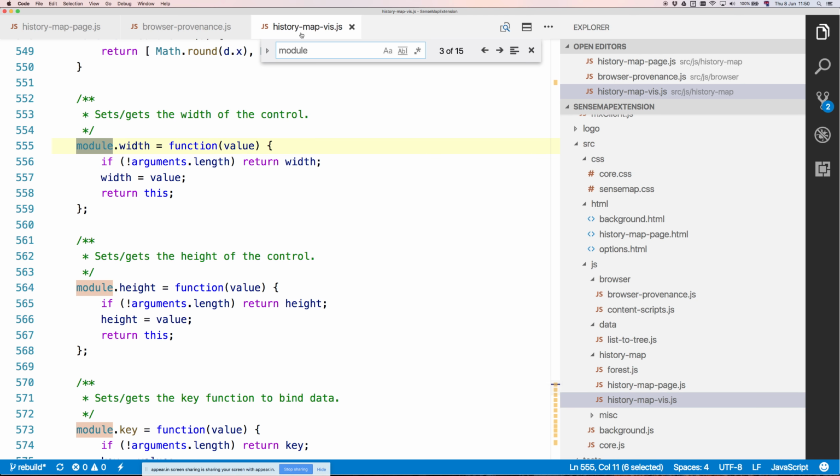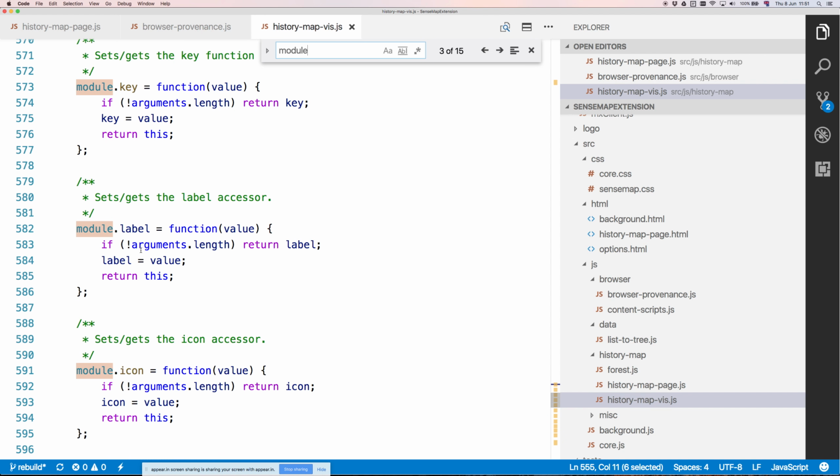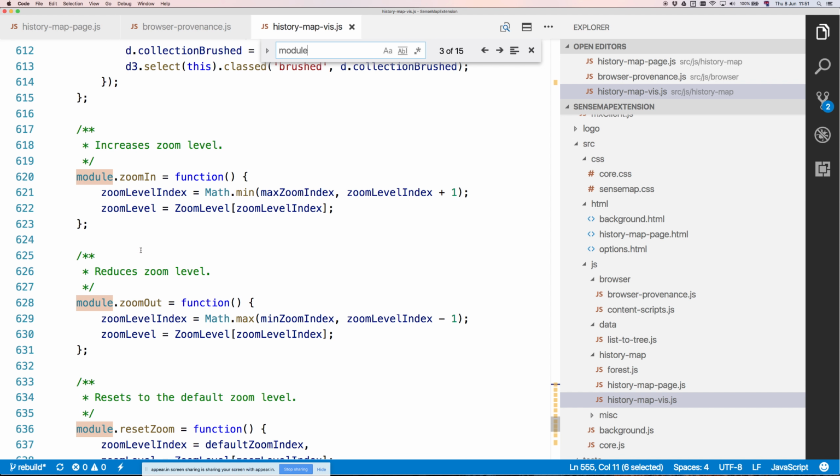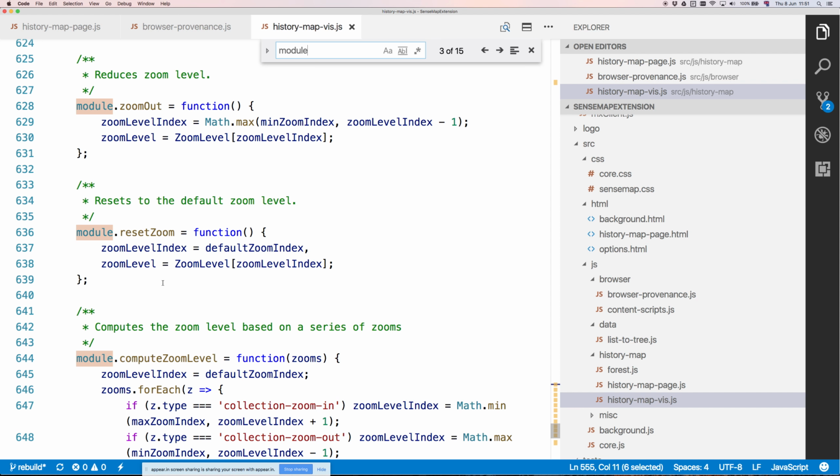I currently have the history map viz open, which is a view. And you can see in this page, if you search for module, some functions that can be called outside, which are like public methods. For example, you can set the width or the height of the visualization. So this allows it to be called externally. This is related to everything that we view on the history map, right? Yeah, but I'm not going to go into detail. I just want to show you an example of a public method, how it looks, basically how to use this module thing from D3.